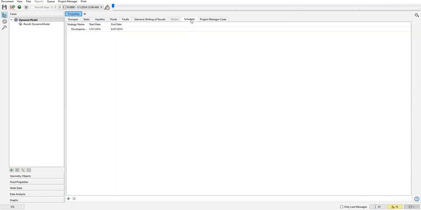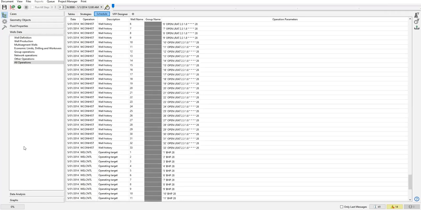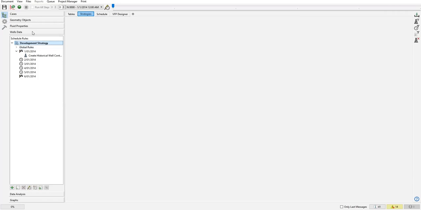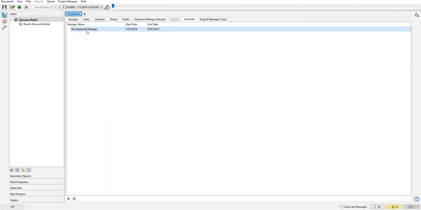Okay, and then schedule. This is very important. Here we have one already, the development strategy, the development strategy that we have created in the Wells data section. This one, development strategy. So the case, this one.